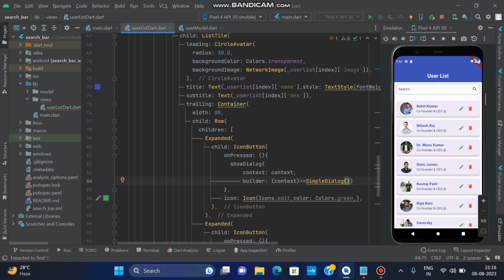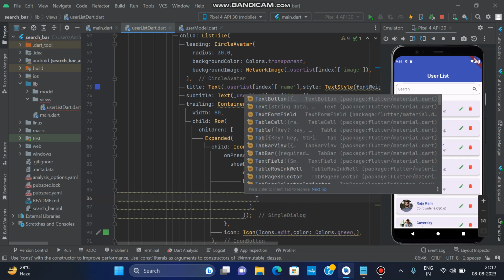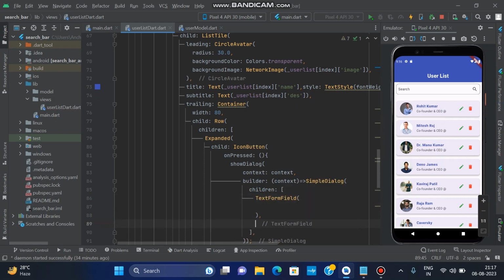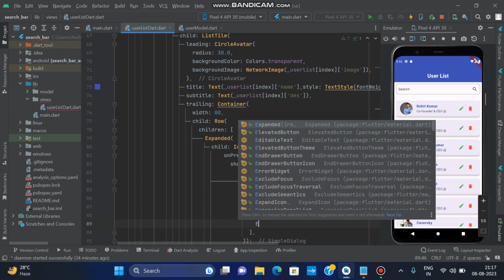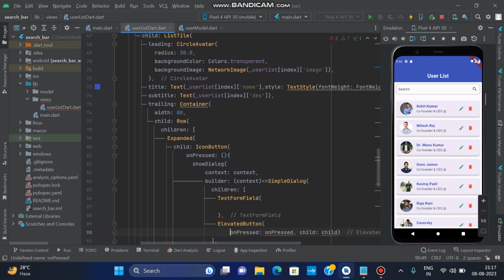and we want a simple dialog. In simple dialog we want children, which is a text field and an elevated button. Okay, I think it's good.